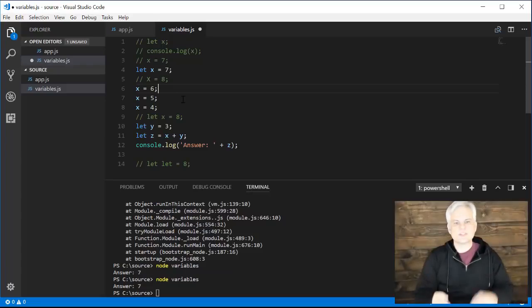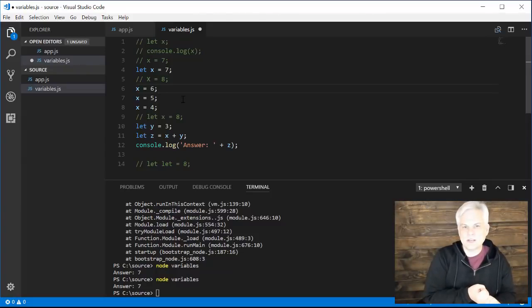But those are the rules. It has to begin with a letter, a $ sign, or underscore. The rest of the name can have pretty much anything including numbers, but no spaces or other special characters. Can't use any keywords for names of variables, and be aware that variable names are case sensitive.